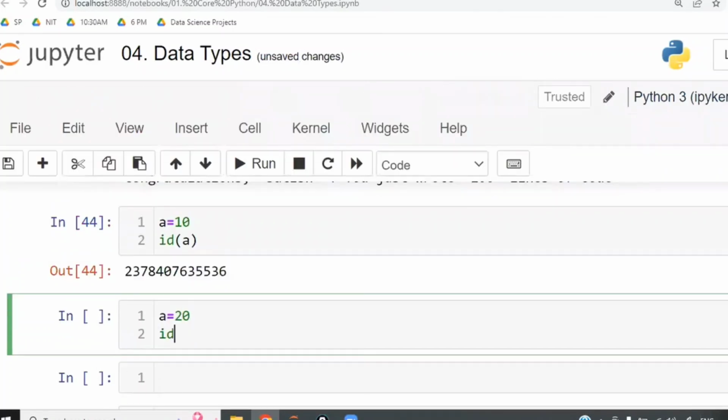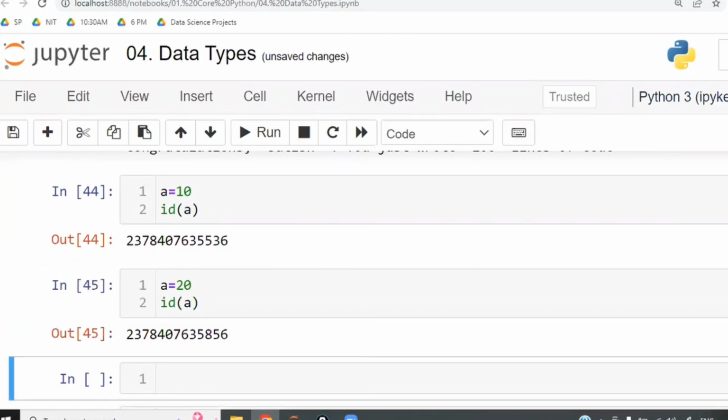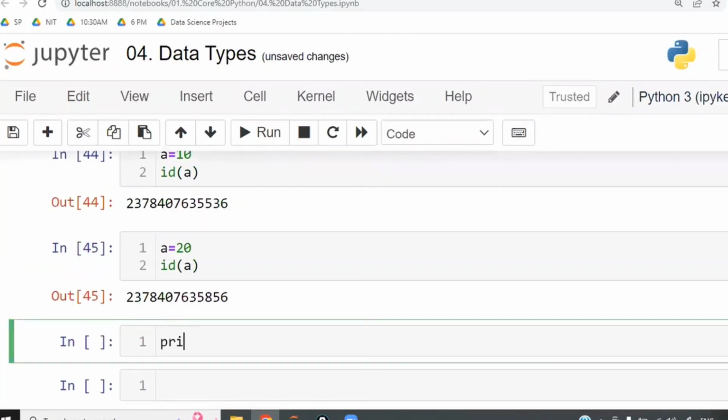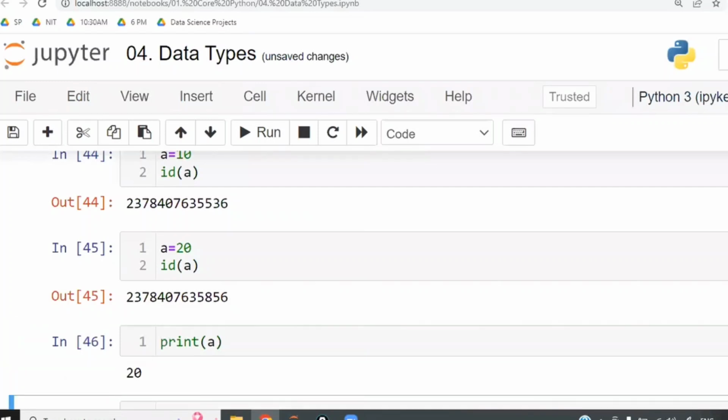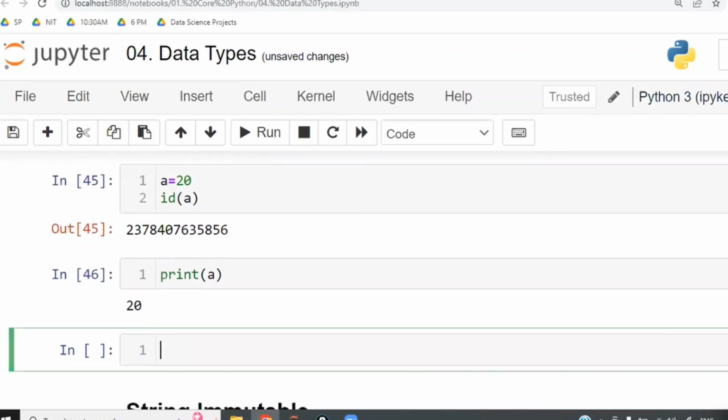Okay. And now I'm asking ID of A. Now, if I'm asking print A, what is the latest value? 20. Now, if you see, sir, A equal to 20 was replaced, but it is a different object, no? It is not the same object, right? Now, with the same object, let me show you.